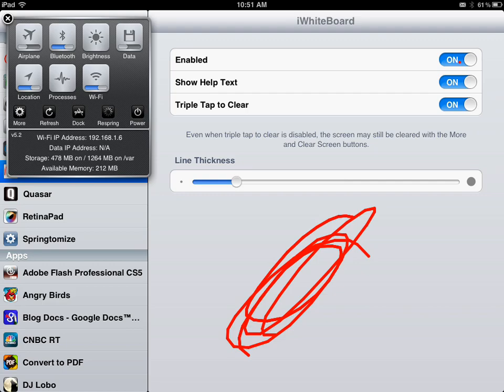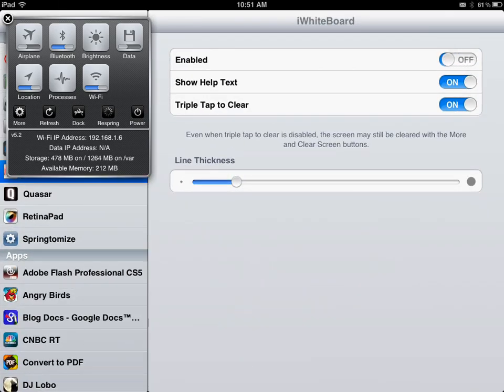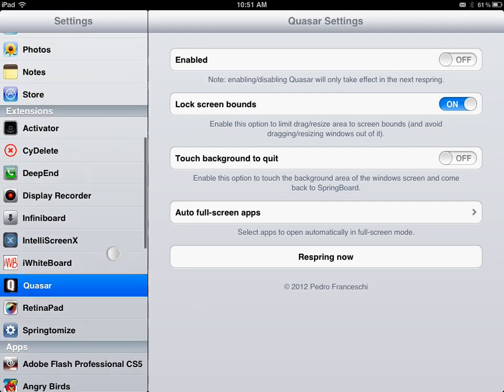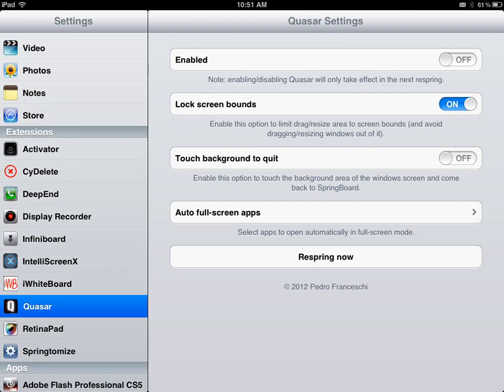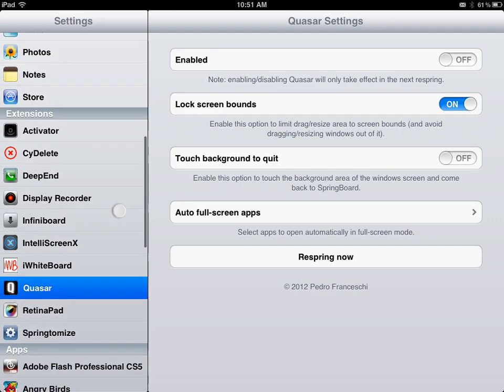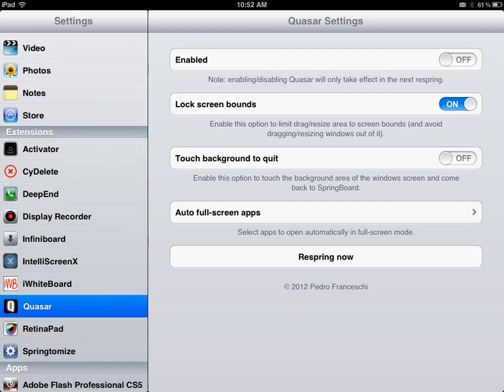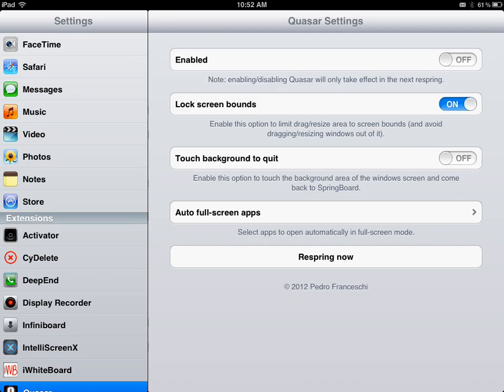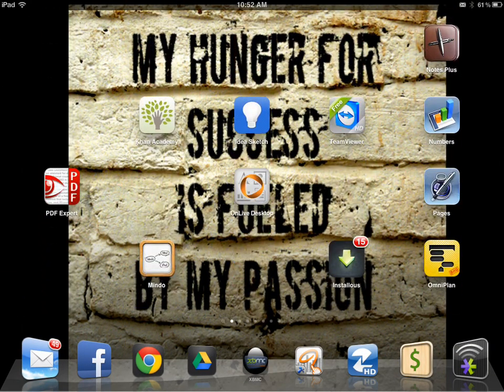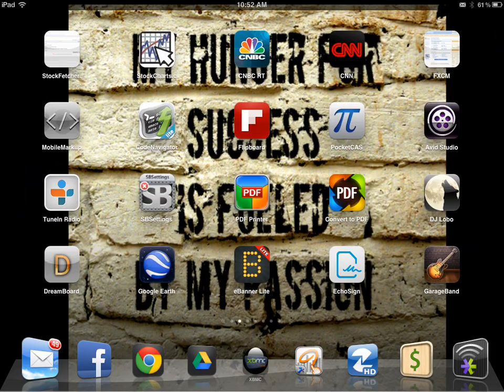And these things cause crashes. So the more stuff you have running at any single time, the more likely you are to have a crash. For example, I have Quasar off, I have Deep End off, a bunch of the little things that I don't use on a regular basis off. So I turn those things off. RetinaPad, I'm not sure if it's on or not, but let me give you another perfect example of things that slow down your system, and that's themes.